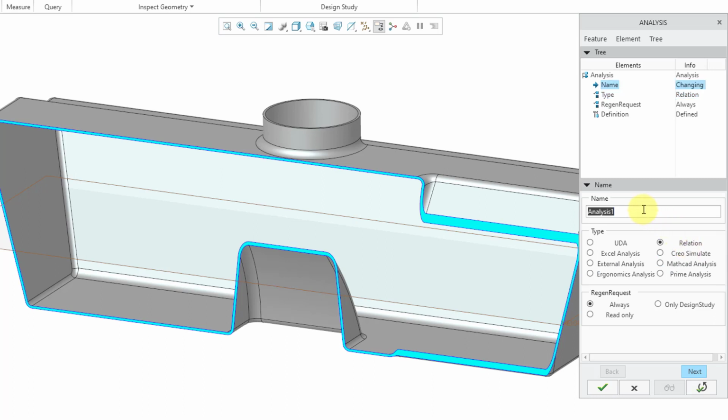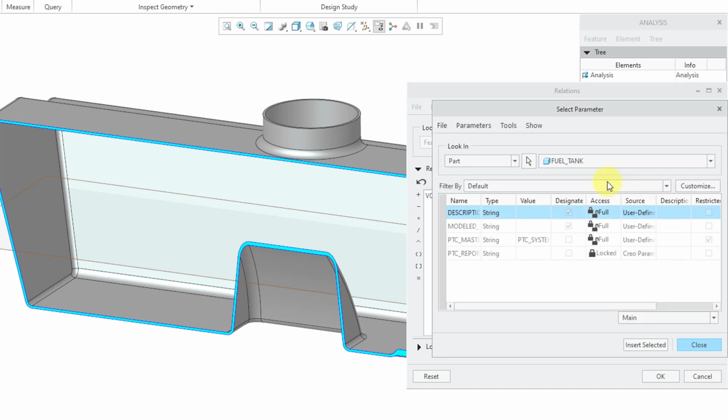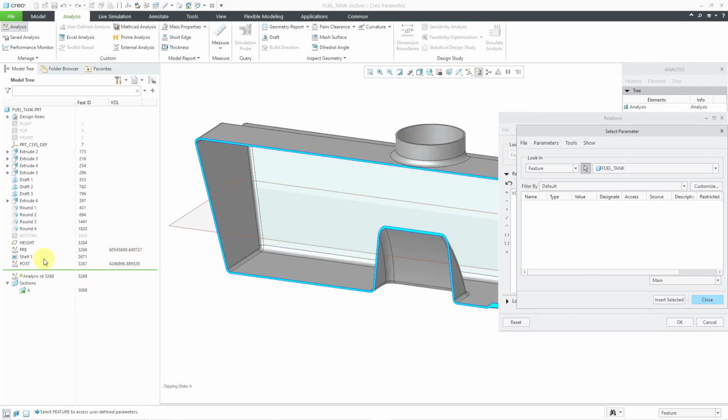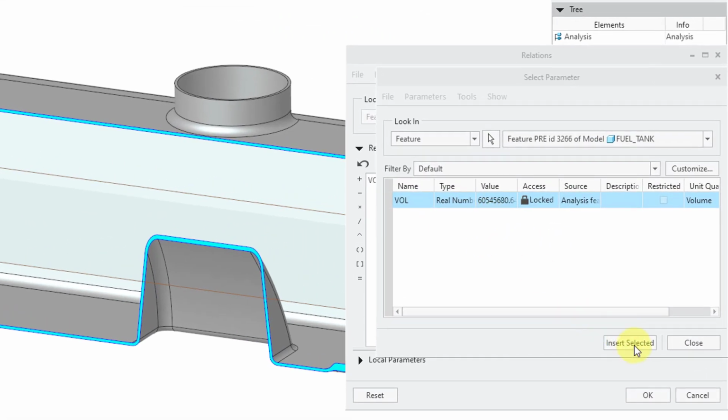Let's rename this to call it fluid. And then I'll click on the next button. And now we're going to write our relation. And I'm going to use that same name VOL so that it will appear in my model tree. And this volume is going to be equal to, and I'm going to use this icon to insert the parameter name from a list. I'm going to change the look-in drop-down list from part to feature, and now I can select the pre-feature in the model tree, and now I then use insert selected.